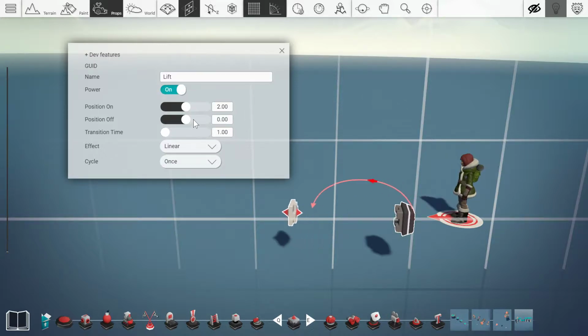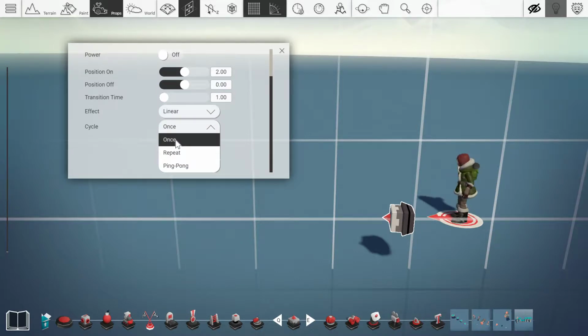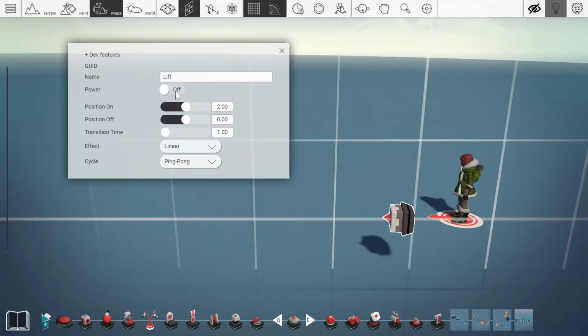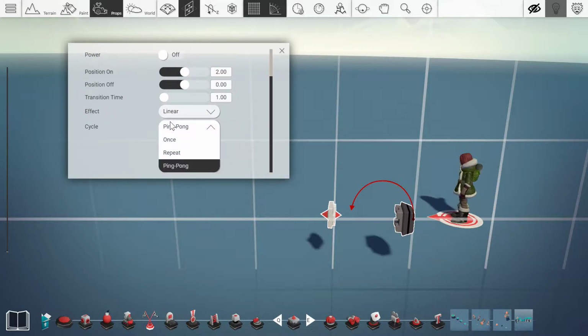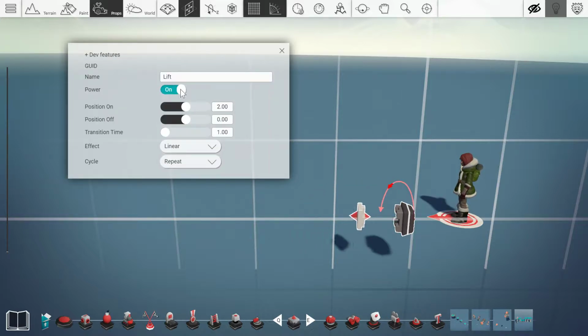So what we want to do is go into the cycle, sorry, not effect, the cycle, and change it from once to repeat. There's a ping pong as well. The ping pong basically bounces to the end and then back, and then to the end and back again. If you choose repeat instead and power it on, as you can see here, it repeats the cycle every time.